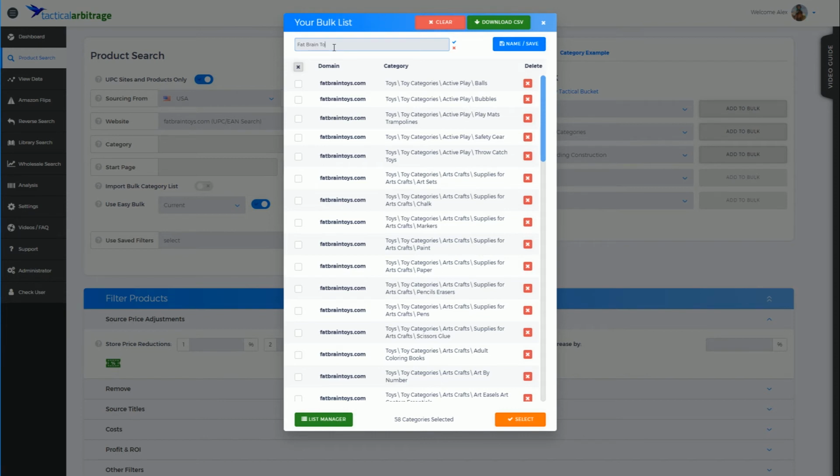And maybe I wanted something more specific, like Fat Brain Toys board games or something, or in this case, Active Play Arts and Craft. But for now, I'm just going to call that Fat Brain Toys. Now, whether I press Enter, click this big blue button, or click the tick over here, it's all going to amount to the same thing. It's going to save that.